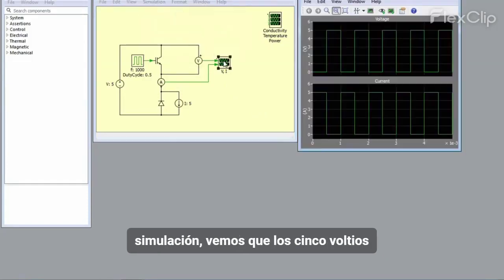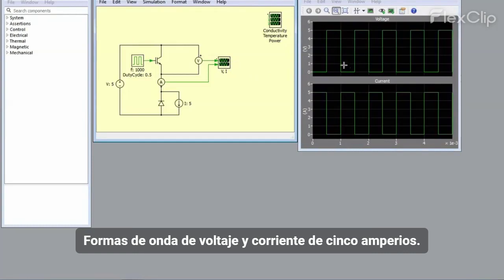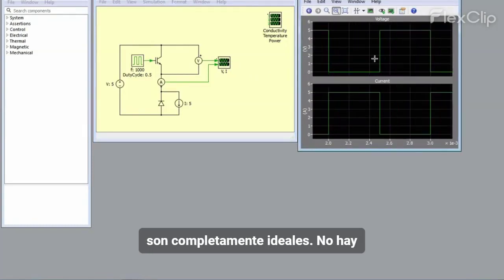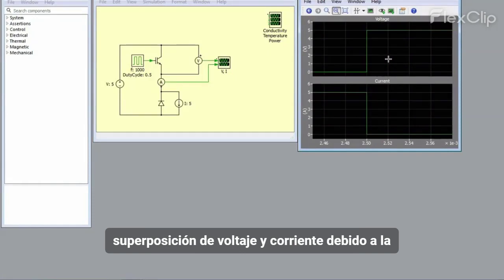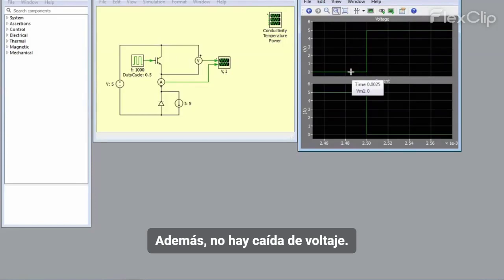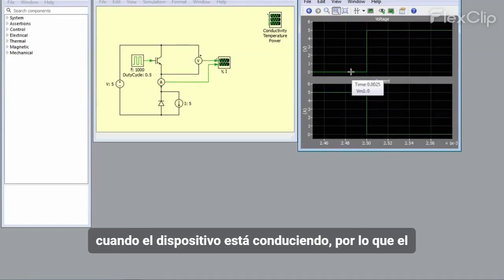If we run a simulation, we see that the 5-volt voltage and 5-amp current waveforms are completely ideal. There is no overlap of voltage and current due to the instantaneous switching. Thus, we cannot multiply the voltage and current to obtain the switching losses. Additionally, there is no voltage drop when the device is conducting, so the conduction losses are also zero.